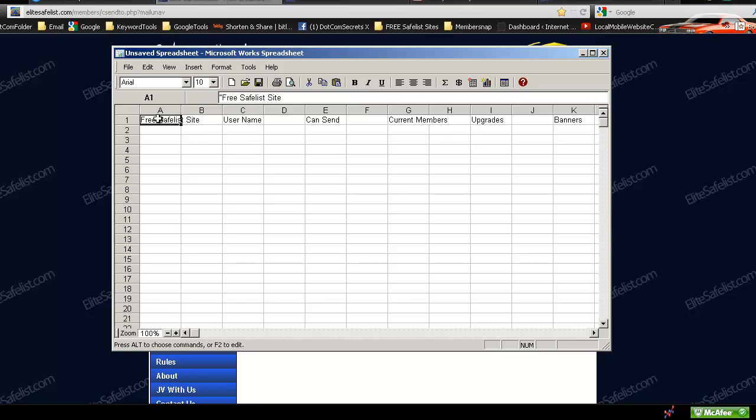So in the A column, I enter the free Safelist sites, or however you want to name yours. That's how I label mine. And what I also do is I bold it. Let me find my bolding tool. There it is. And I try to keep it in capital letters so I know. Okay, free Safelist sites.